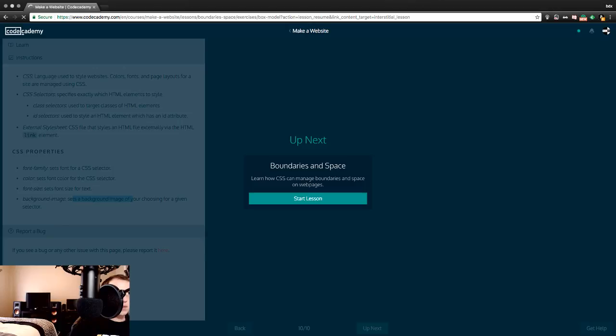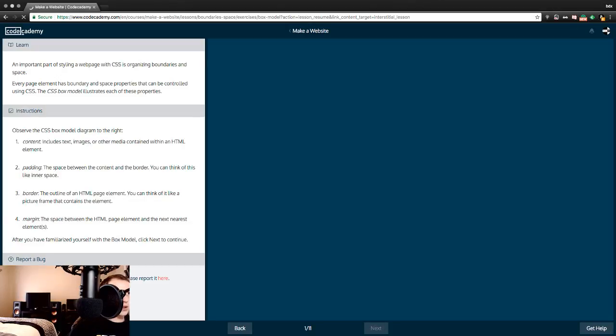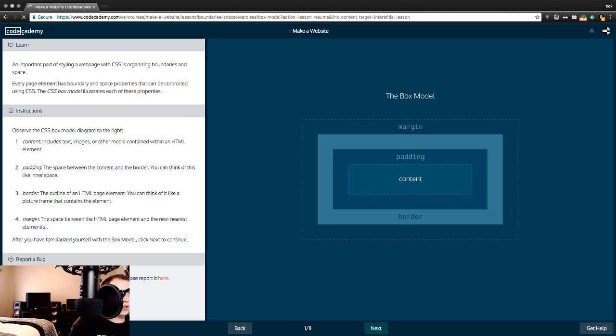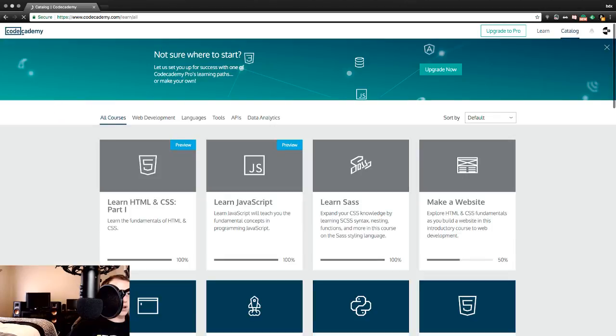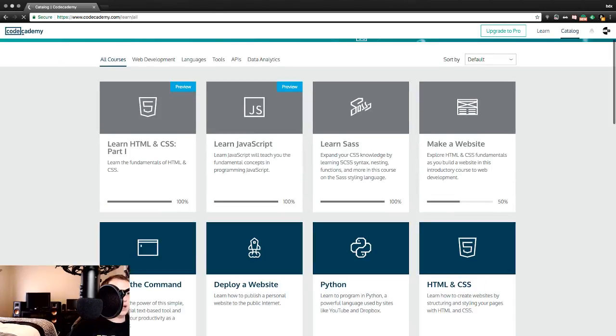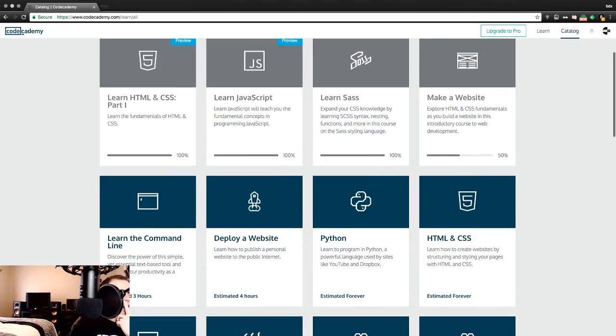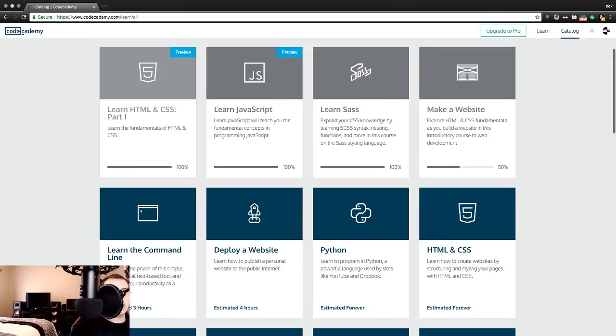We'll start that. We are going to back out, but an important part of styling a web page with CSS is organizing boundaries and space. I'm glad to learn it all again, or to touch base on it. But I get the feeling, as I've done more and more sections, I know this is only the 4th one, but if it backs out to the catalog, I'm concerned that there's going to be a lot of repeat content here.